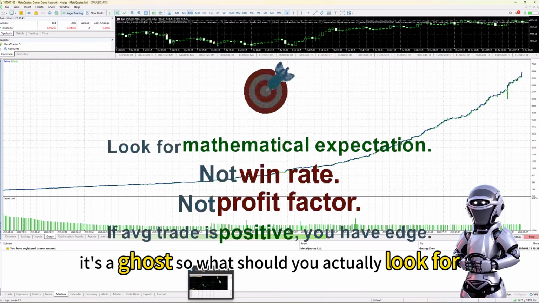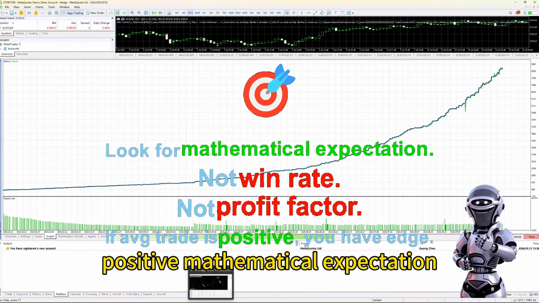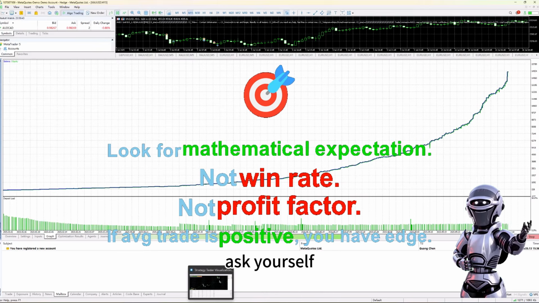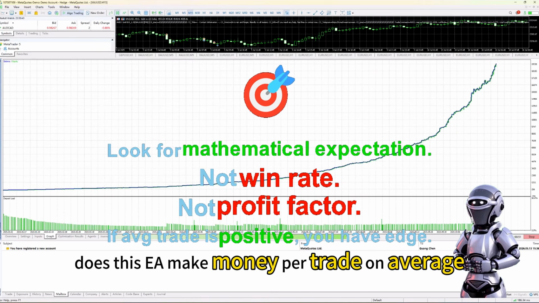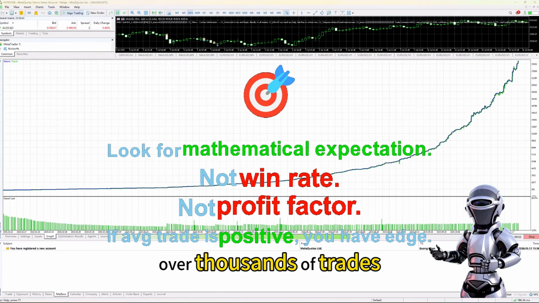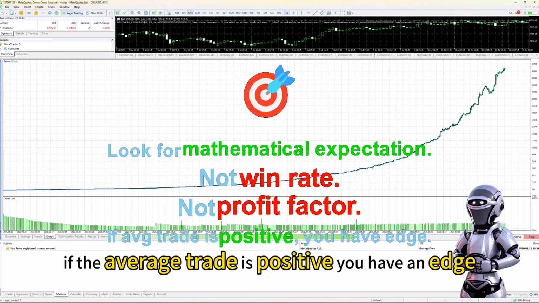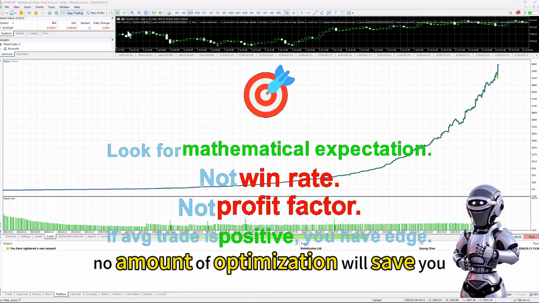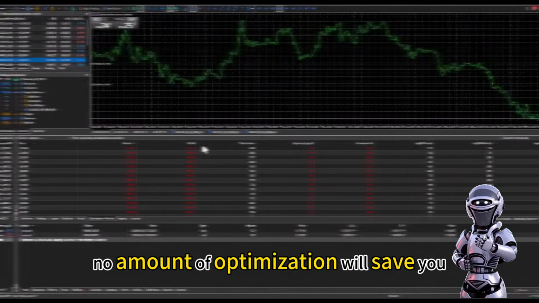So what should you actually look for? Positive mathematical expectation, not win rate, not profit factor. Ask yourself, does this EA make money per trade on average over thousands of trades? If the average trade is positive, you have an edge. If it's negative, no amount of optimization will save you.